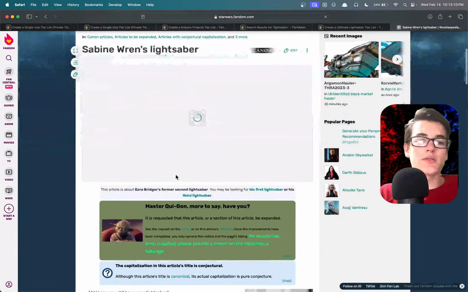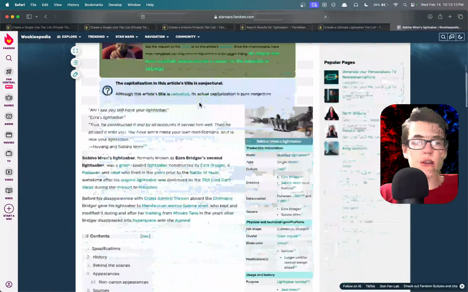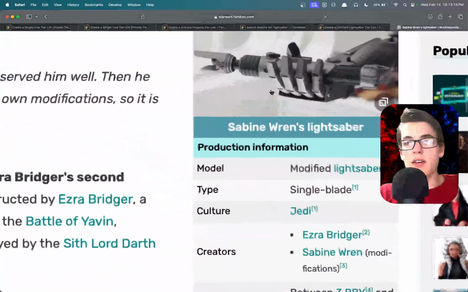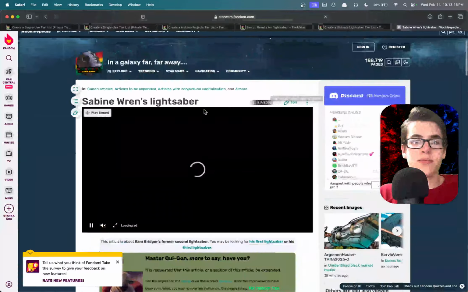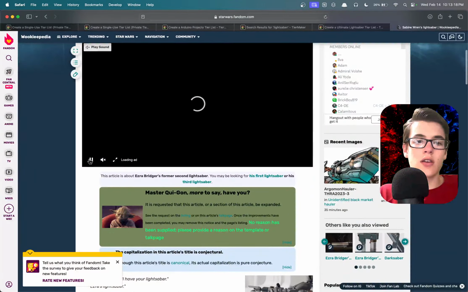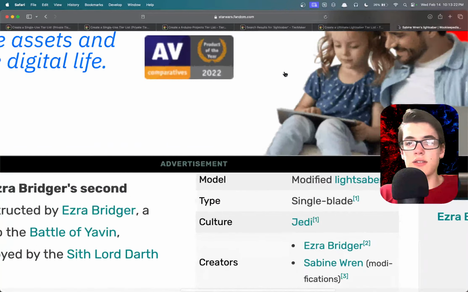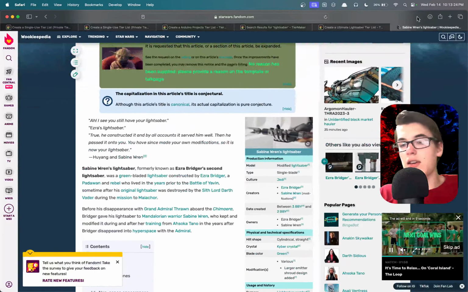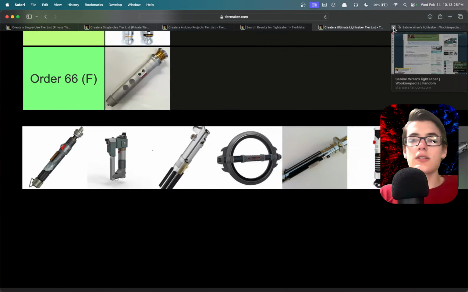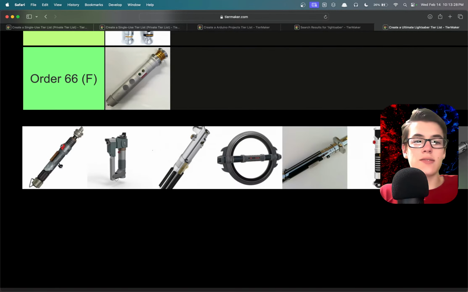Okay, so it's this one, the one that got modified by Sabine. Yeah, it just looks, no, not that. Wait, and then wait, I'm so confused. This, because it's showing this lightsaber. Look, all right, the point is, it's the one that Ezra had, and then Sabine made some modifications on. And let's be honest, it looks kind of mid.